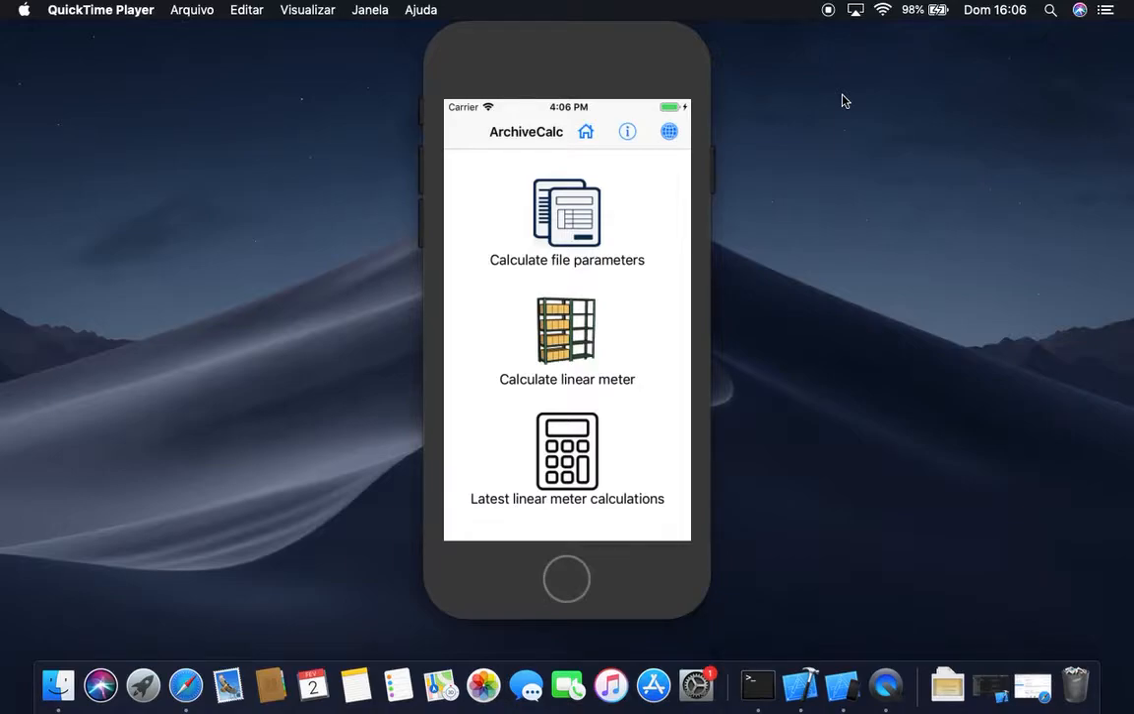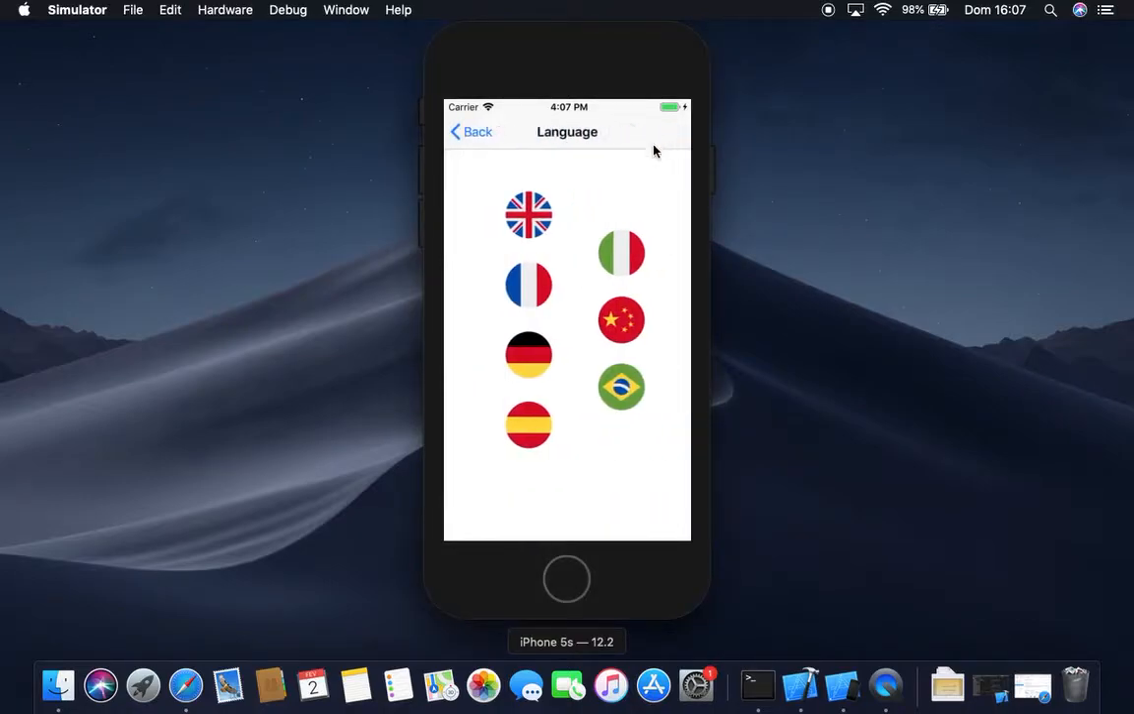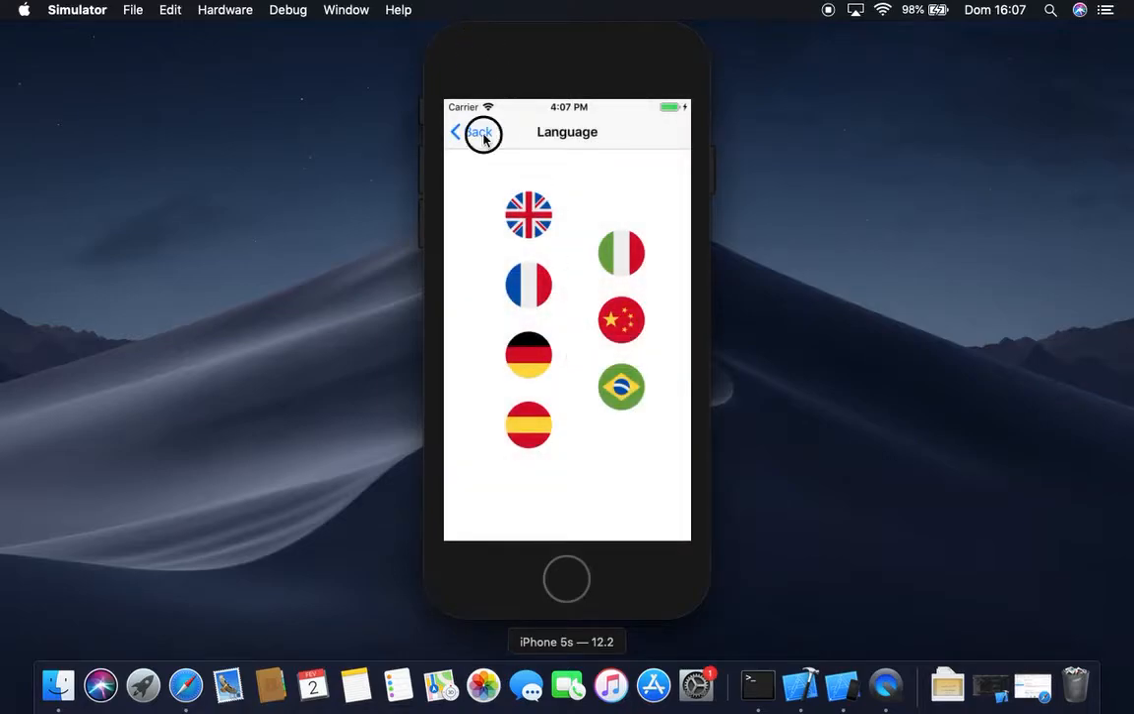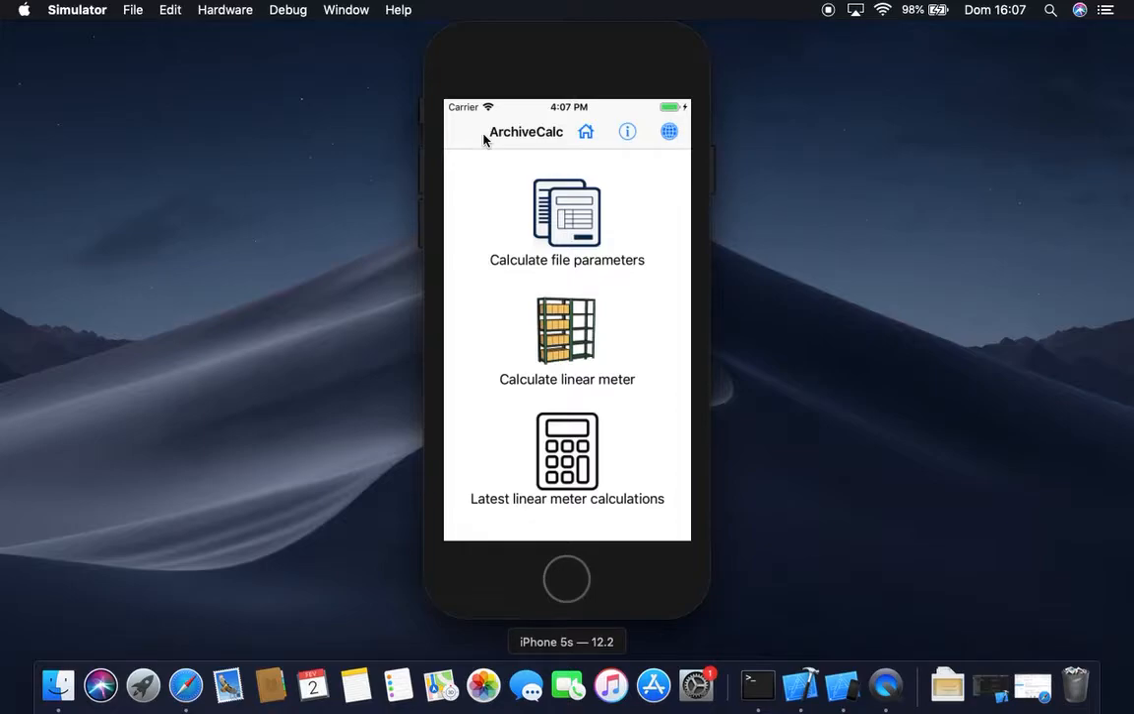First of all, when you start the app, on the first screen you have to choose the language. You press this button, and then we have 7 options of language: English, French, German, Spanish, Italian, Chinese, and Portuguese. You set the language that you want. In this case, I will set English, and then the whole application will show the messages in English.